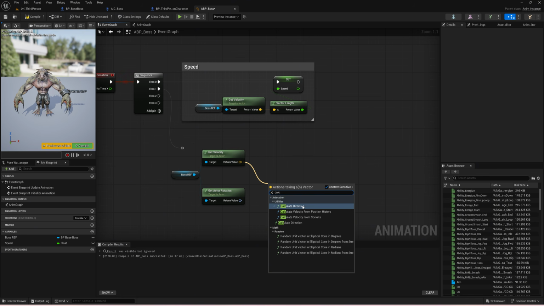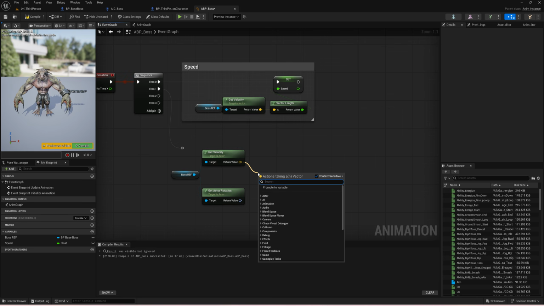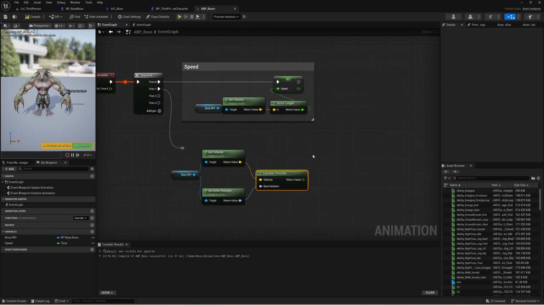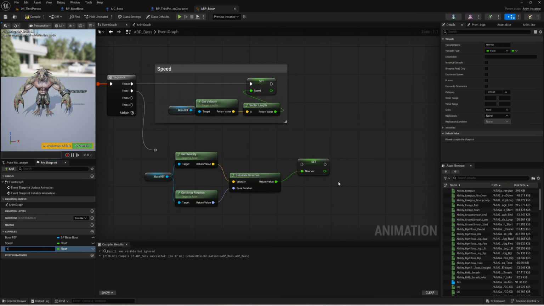And now we're going to say calculate direction. There's 2. We're going to take this top one under utilities because this bottom one also comes with an extra input of the target. As you can see, this is a target. We don't want it with a target, we just want it with just the velocity, just the base rotation. We don't care about the target. So we're just going to search for calculate direction again, take the top one, plug in the base rotation, and promote this to variable, call it direction.